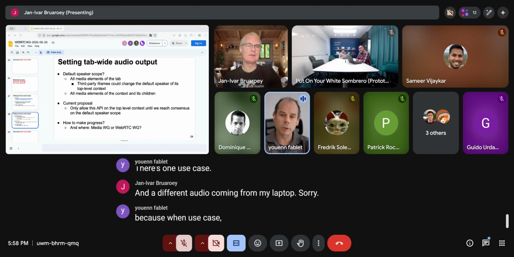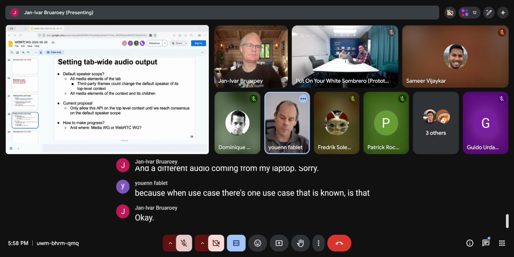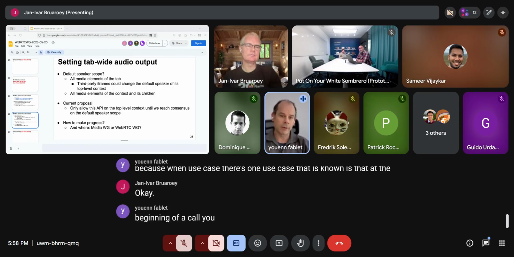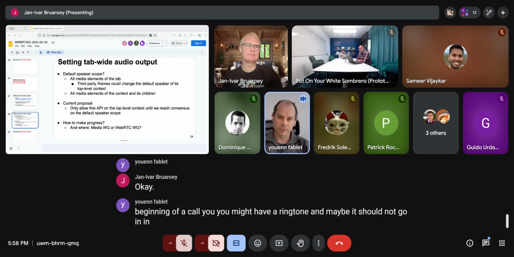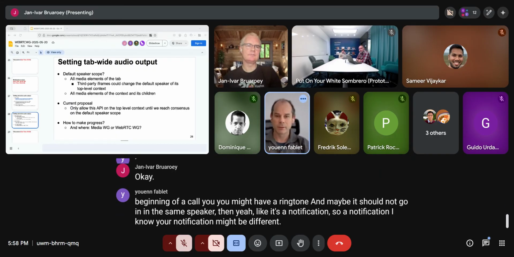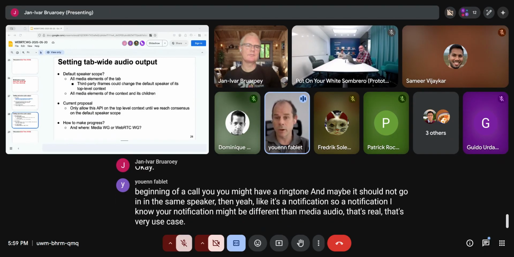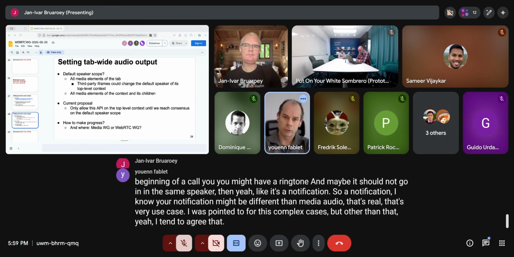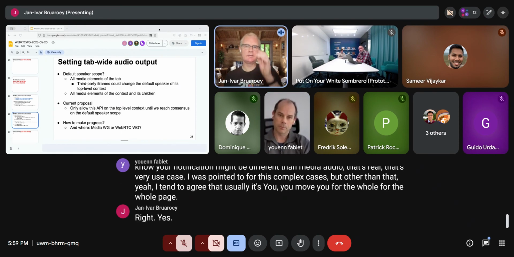There's one use case that is known, which is that at the beginning of a call, you might have a ringtone, and maybe it should not go in the same speaker. Okay, like it's a notification. So an audio notification might be different than media audio. That's the use case I was pointed to for these complex cases. But other than that, yeah, I tend to agree that usually you move the audio for the whole page.